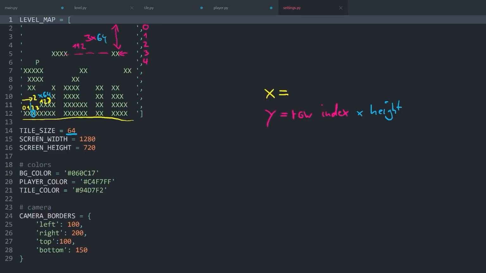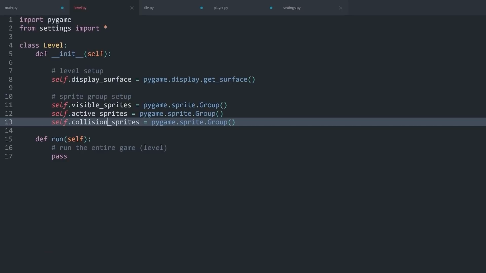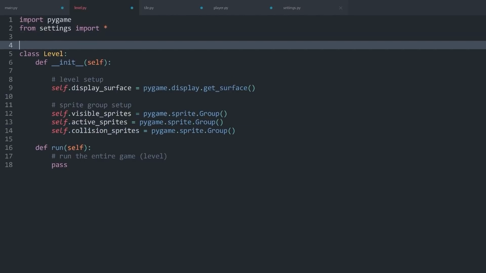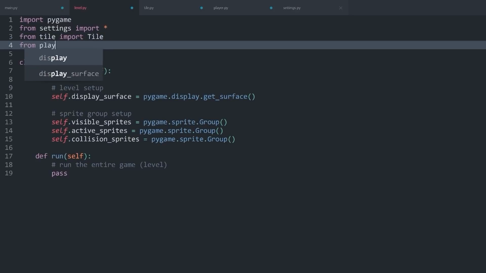Or in more general terms, all we really need is the column index multiplied by the width. Once we have this information, we can just write a for loop and go through all of this. So let's actually do that. And all of this I want to do inside of my level. Now, before we can actually use any of this, we have to import the tile and the player. From tile import Tile, and from player import Player.